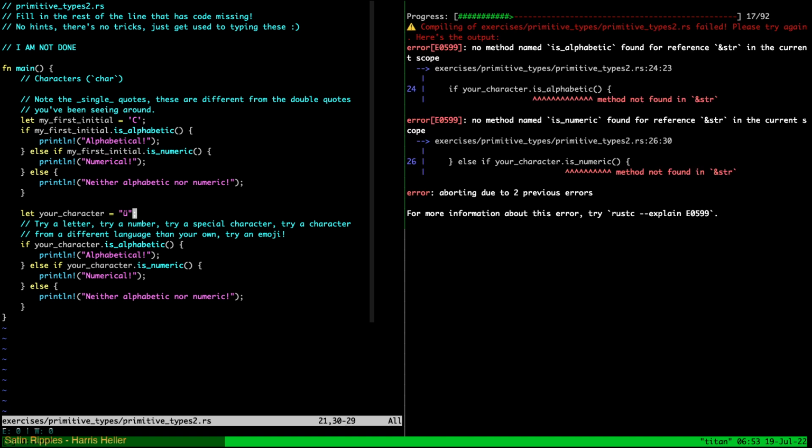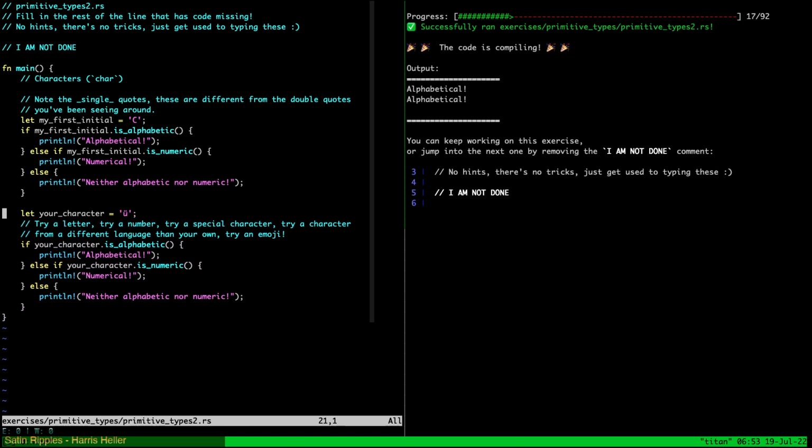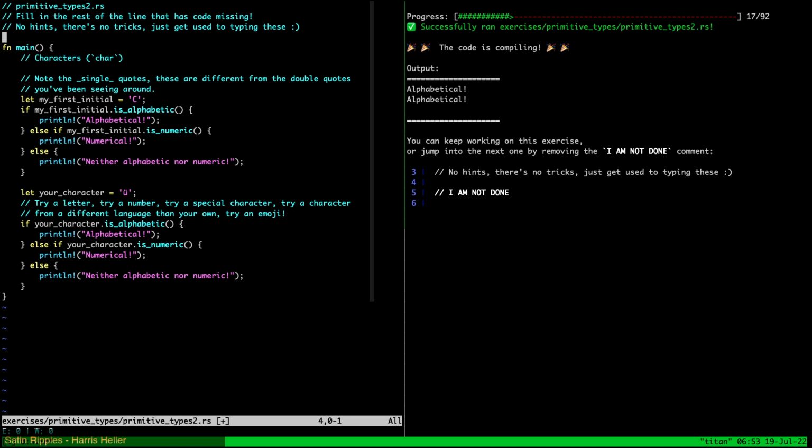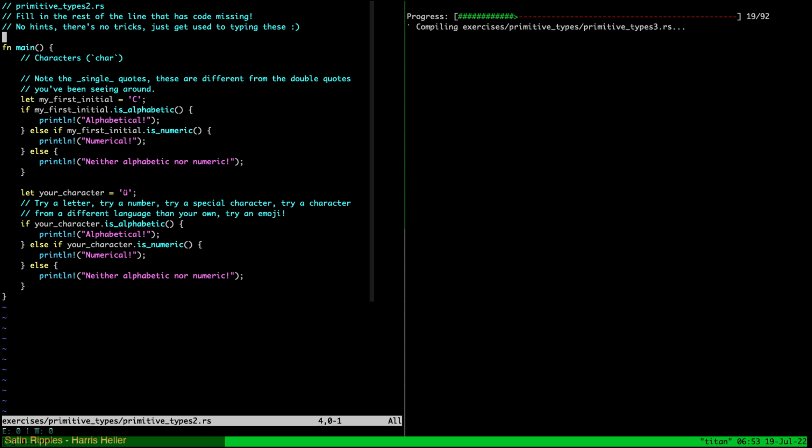And what do we got? And I failed already. Is alphabetic is not found in str. Oh. Oh, it has to be a character. That's where I messed up. I have my first failure on primitive 2. There you go. All right. What's the next one?